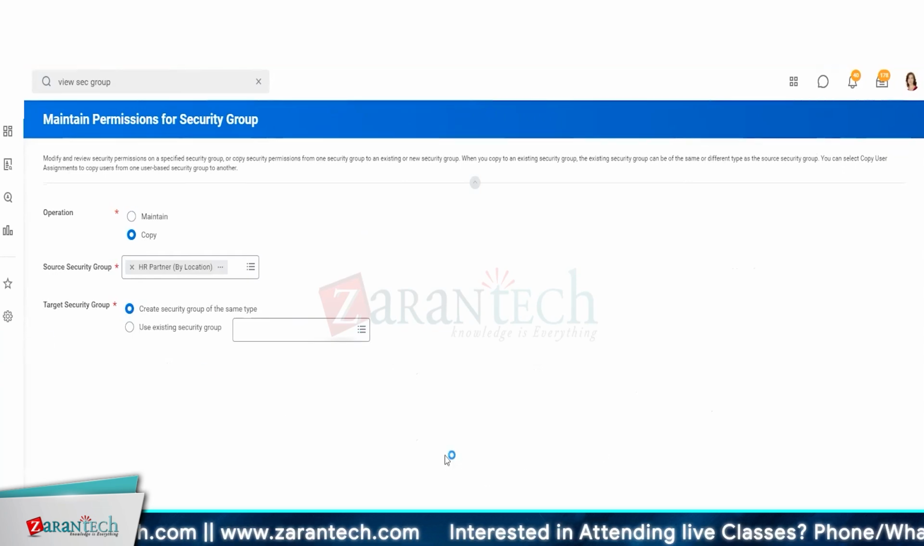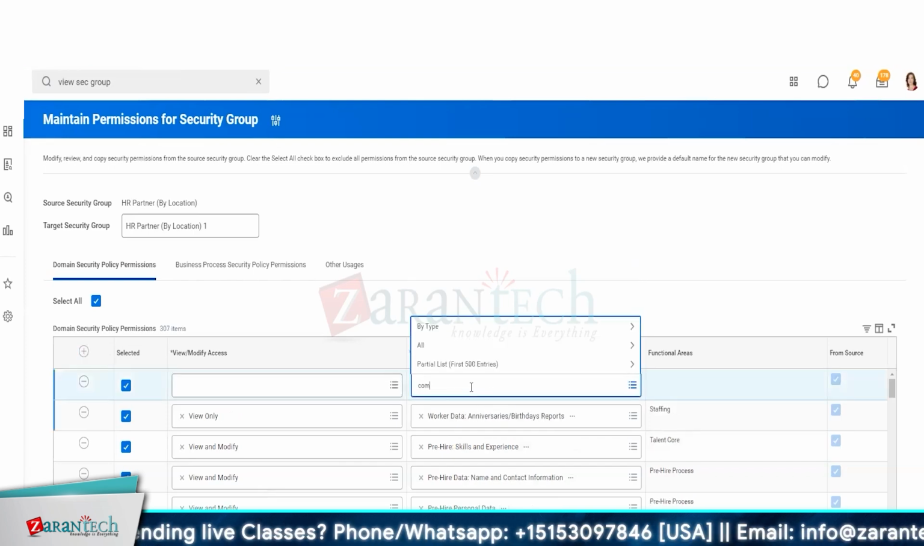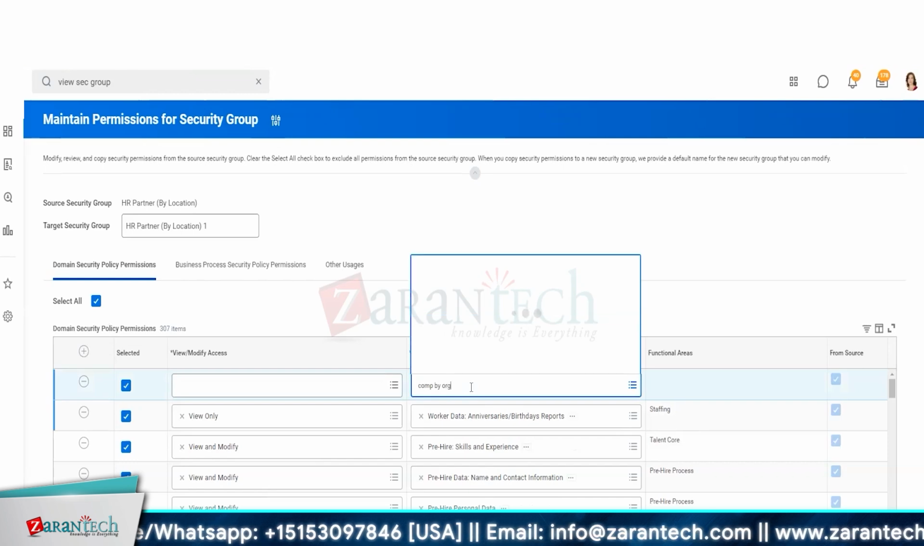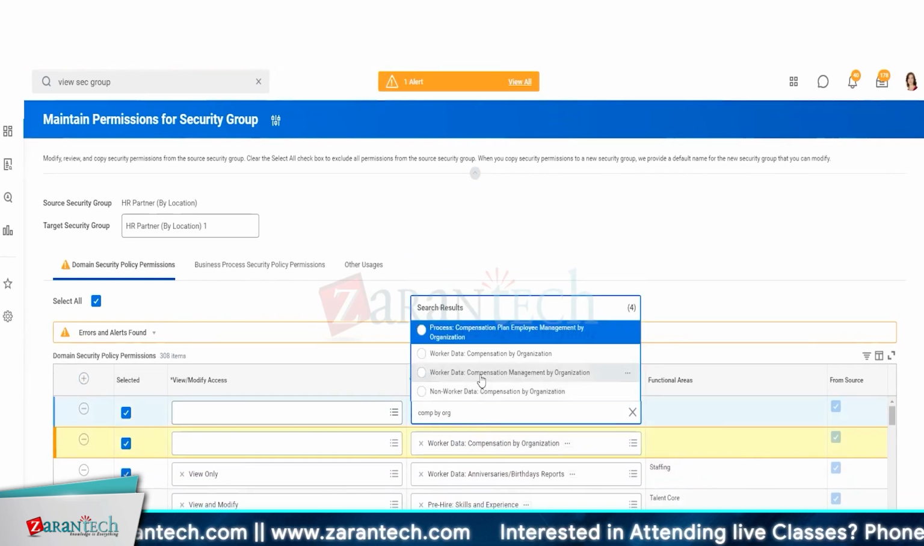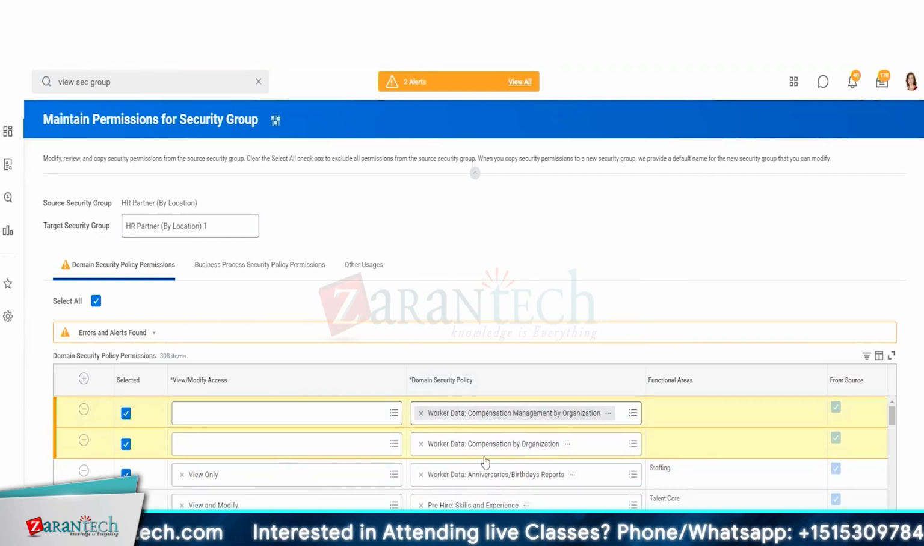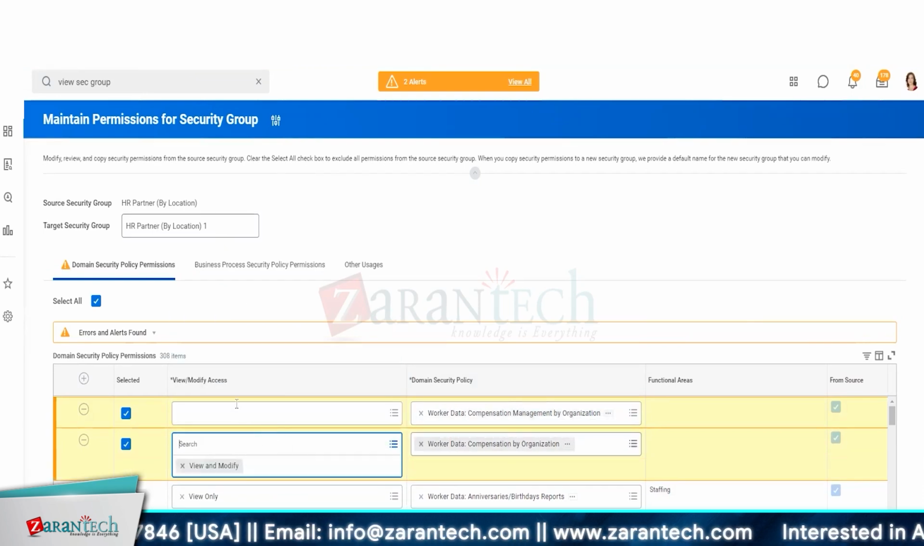What this helps me is it gives me all the existing permissions in that security group for HR partner by location and populates it here as well for me. I would like to add compensation by org. I added two more domain policies to this role, to the security group, and say I want to give them permissions, review and modify.